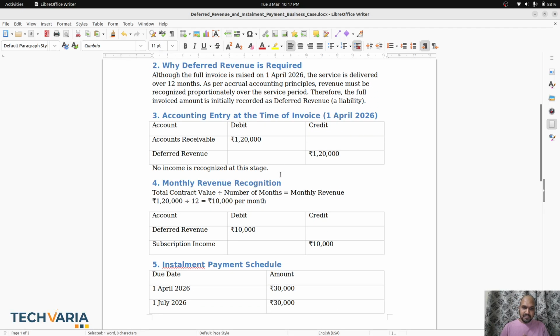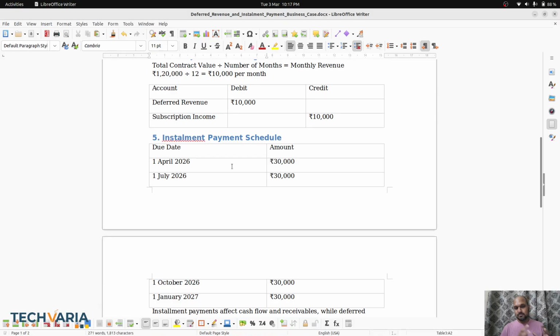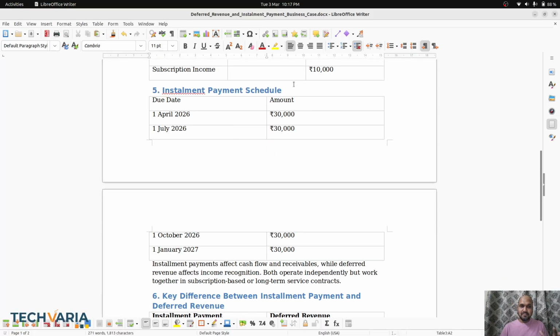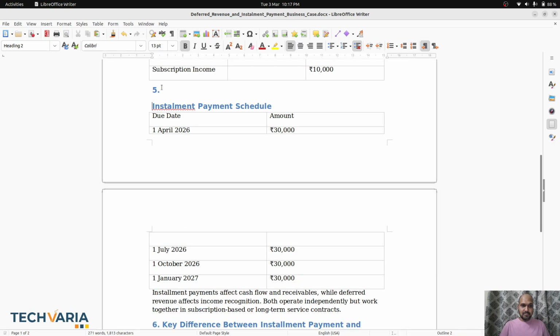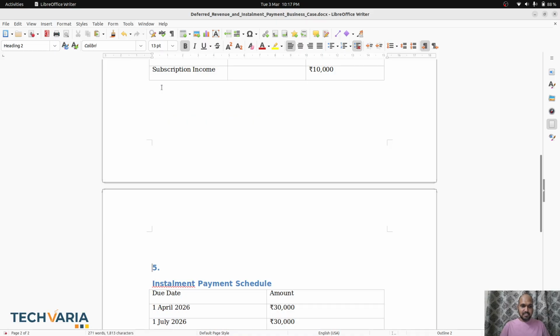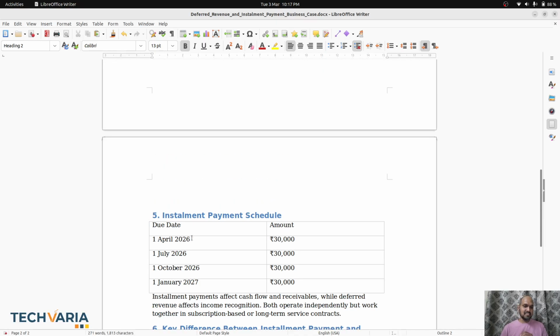Alongside, we also need to create an installment payment schedule for the customer to make a payment every quarter. So 1,20,000 will be divided into 4 equal installments. Over here you can see the installment of 30,000 each on the first date of every quarter. So we need to set up this particular example.